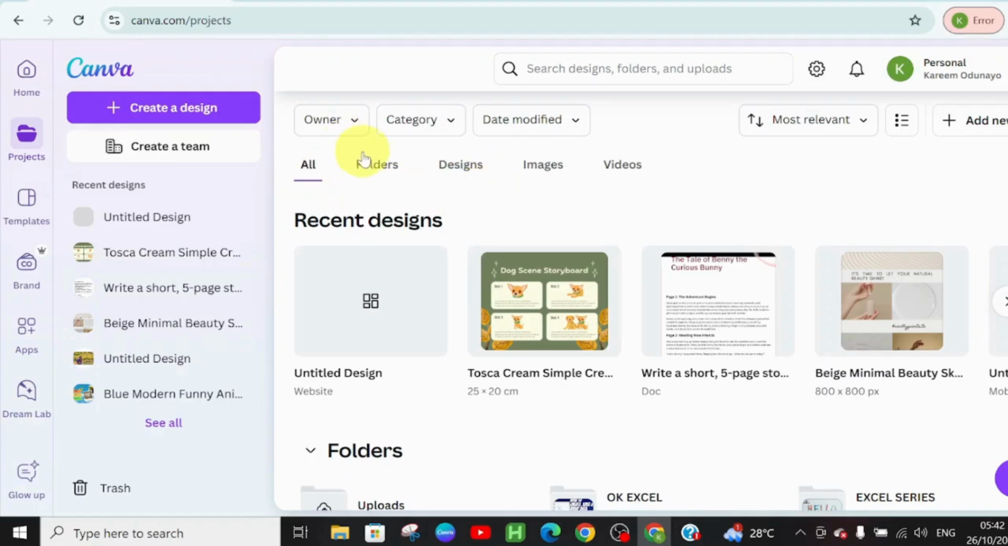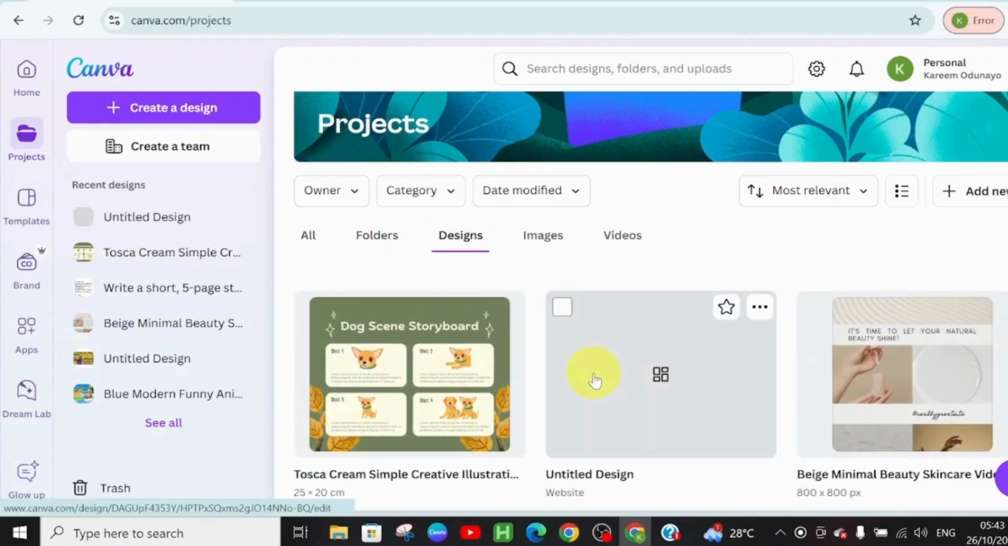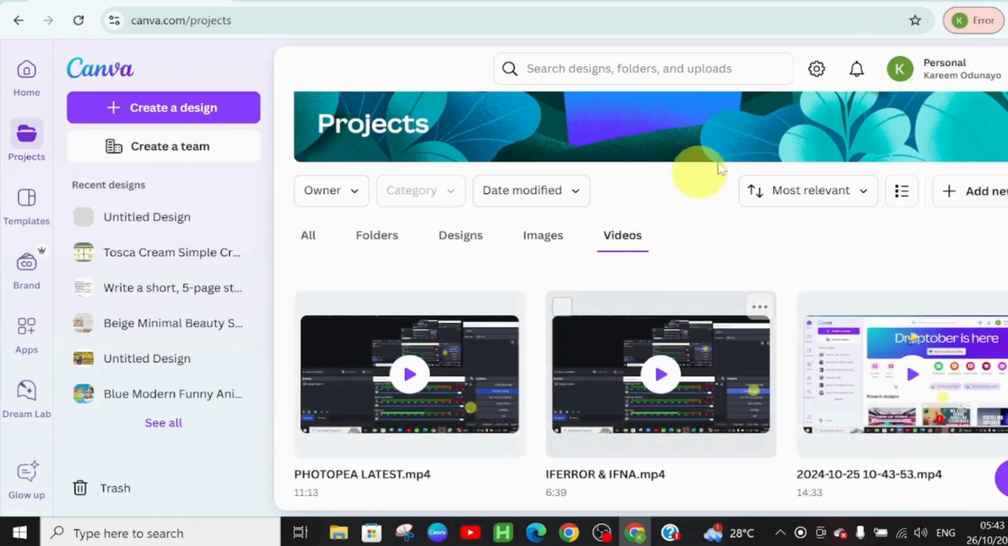If you go to the folders, let's see all the folders you've created. This is where it will be. And folders are usually relevant for you to have easy navigation to all the works you've done, instead of searching through all your works from here. And for these designs too, as many designs as you must have created, you'll find them here. Then if it's an image, you'll find it there too. And for your videos, you'll find everything here.